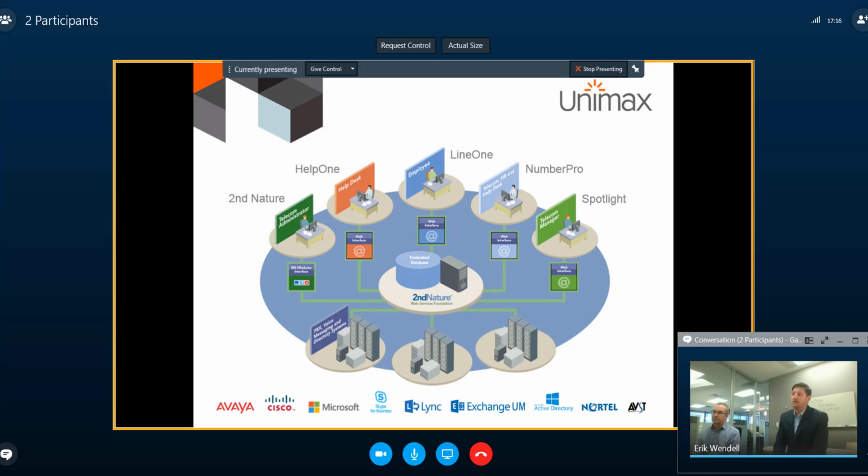Line 1 is our self-service version of Help One. It really focuses on the end user being able to log in themselves and make changes, and especially during a migration, for example, allowing an end user to log in using one tool and not have to know what assets they have. It'll just be presented to them.